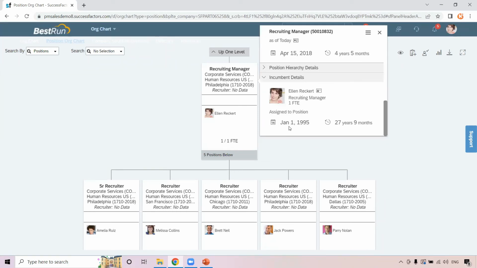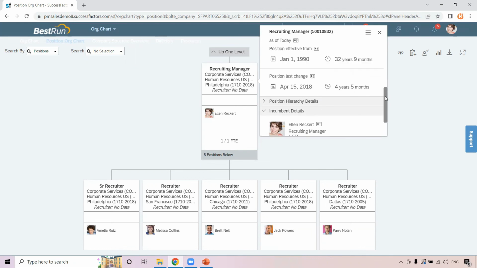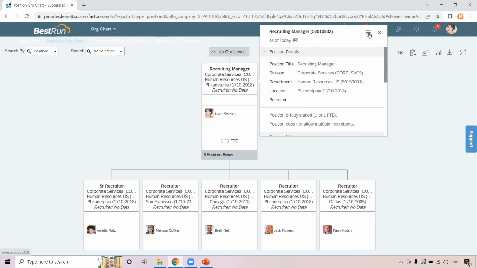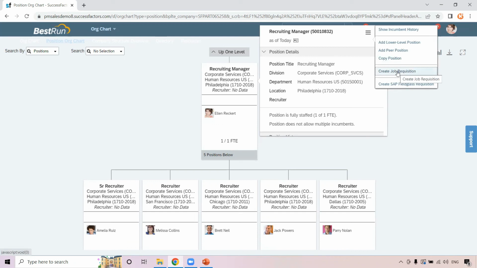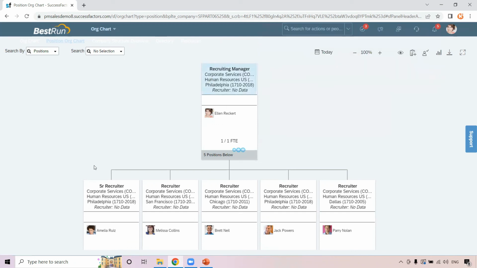So she was assigned to this position on the 1st of January, 1995, right? Assigned to this position. So you can see she has been holding this position for 27 years and 9 months. If you want to create a requisition, you can also come here and create a requisition from here. All right, so all these details, you can see, are in your position.